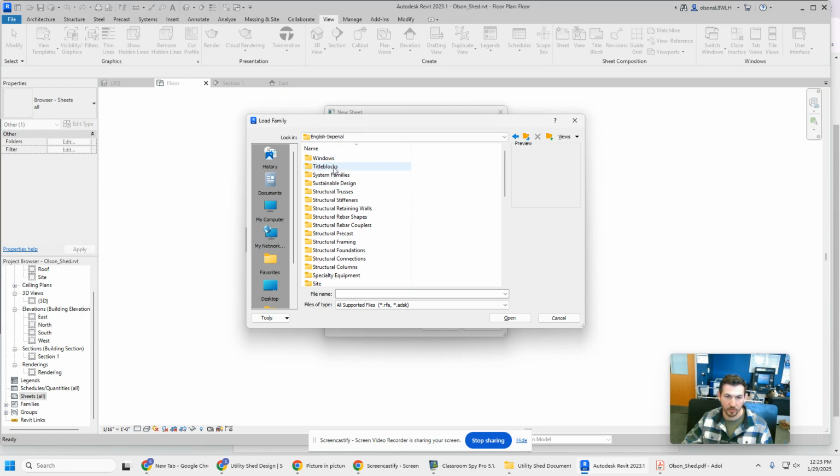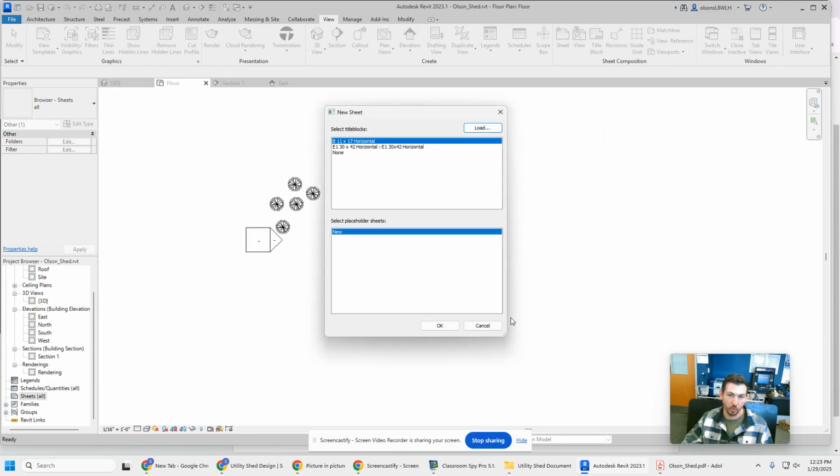So it's going to be the second one from the top. In there are all the different types of sheets that you can use, and we are going to be using that B 11 by 17. So I'm going to click on that. I'm going to open that up. That's going to put that in here for you. Okay, so you can highlight that, and then you are going to click OK.